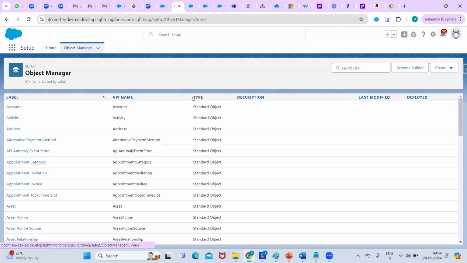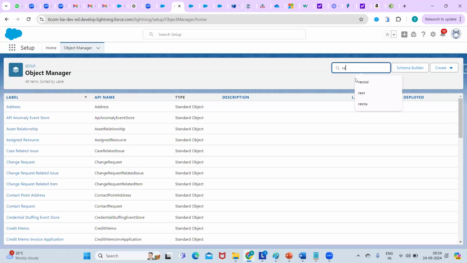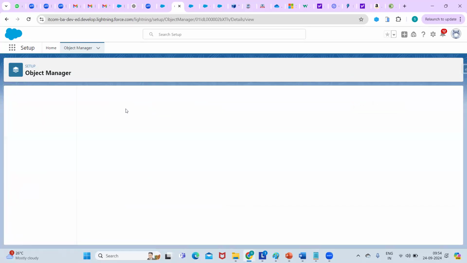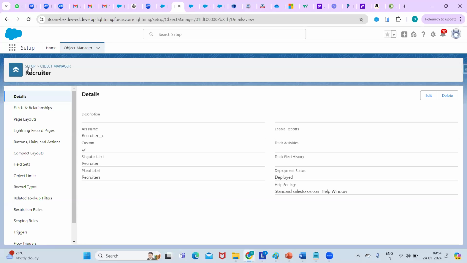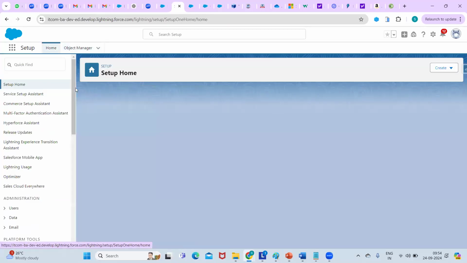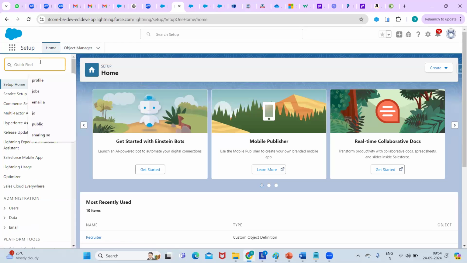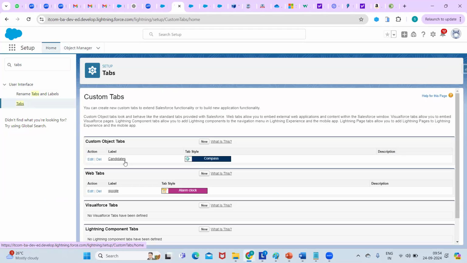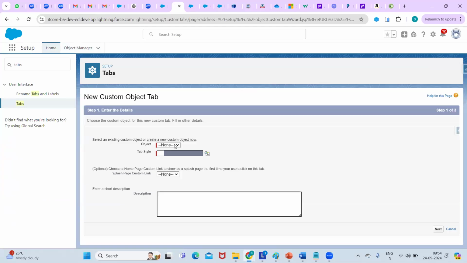Now, in the object manager, is Recruiter available or not? Recruiter is available, but we don't have a tab for it. We need to create a tab for this also. See how we can create it. Go to Setup and search for Tabs. There is a tab section. Here only Candidate is available. I'm creating a new tab: Recruiter.